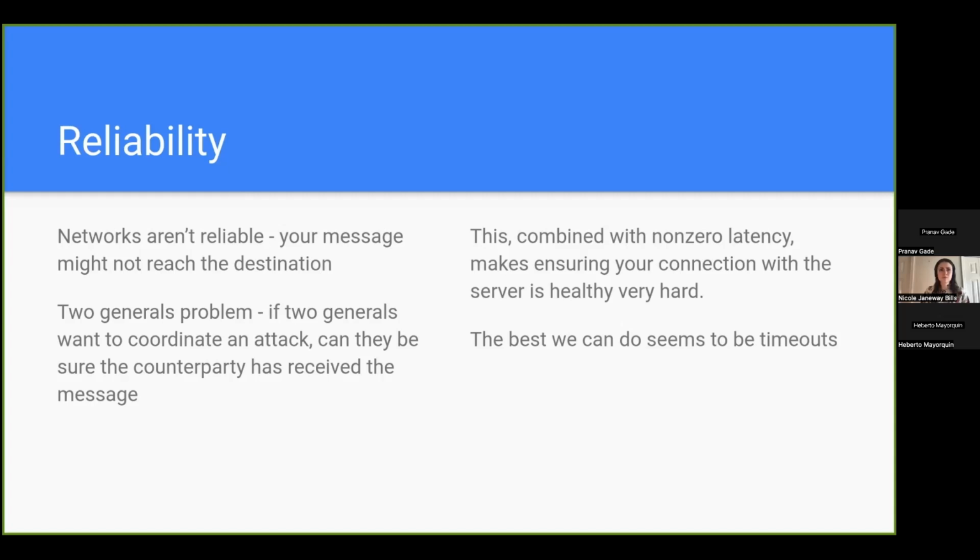And right now, the best we can do seems to be having timeouts. If you do not receive a response within the timeout, then you assume that the message is lost and resend the message and so on.